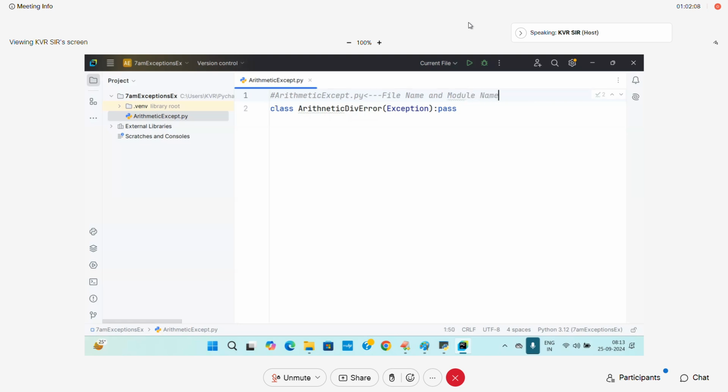When it is a module name, students, it may contain a global variable, a function name, or a class name. Is it a class name or not? Yes, class name. Are you following me? What is ArithmeticDivError? It is my own class, which inherits the qualities from the Exception class. So this class is present in arithmetic except dot py, which is a file name and module name. Finished.